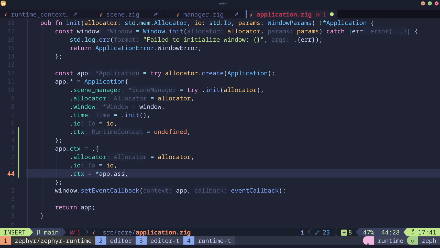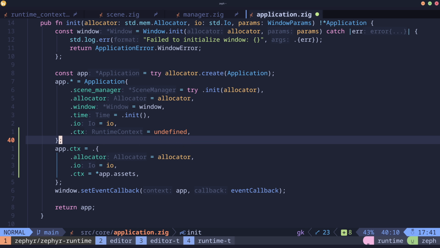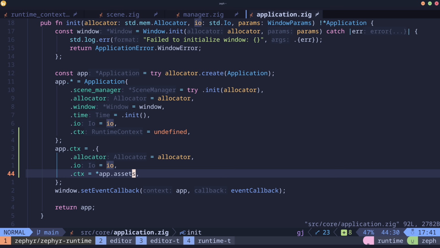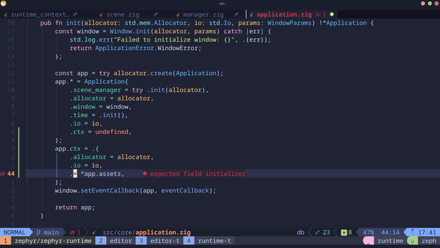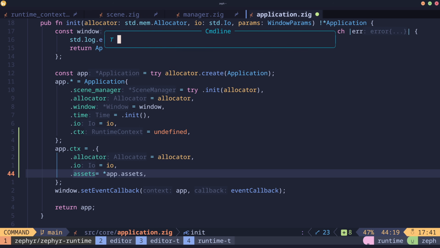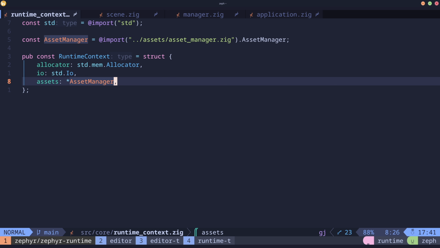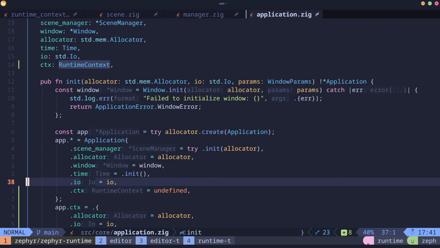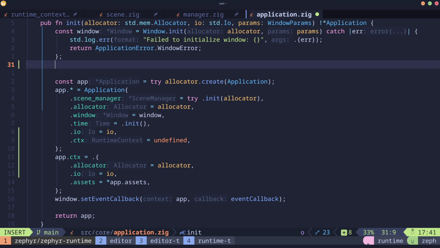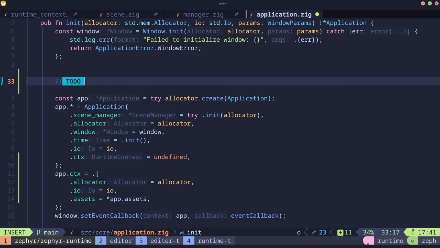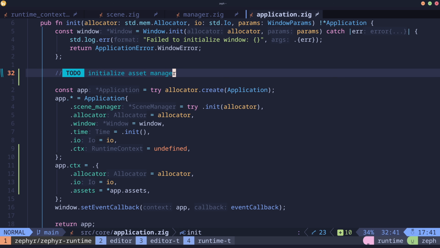So app.assets. And this isn't defined yet. So assets will be the asset manager. Or this also shouldn't be .context. It should be assets. Again, if we go here to our runtime definition, assets are the asset manager. So let's just create a to-do right here, which we'll come back to this episode. Initialize asset manager.